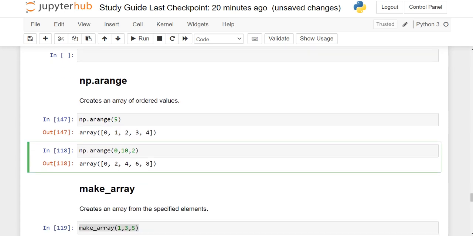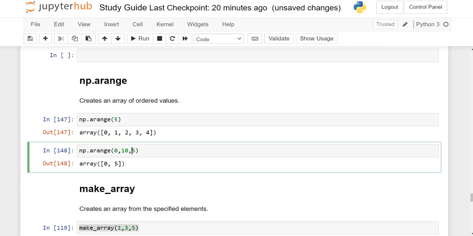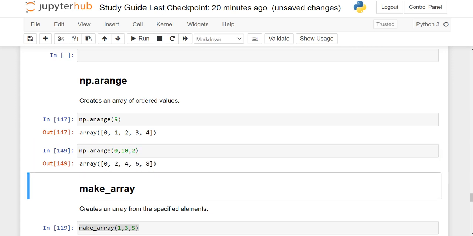If I include 3 inputs, the first thing is where it starts, right? It starts at 0. It goes up to 10. Well, actually, it stops 1 less than the stopping number. It starts at the starting number, but it stops one place in the sequence before the ending number. And then the 2 tells it to count by 2s, right? If I put 5 in here, it would count by 5s, and it stops really quick. So let me go back to 2. And there you see we have 0, 2, 4, 6, 8.